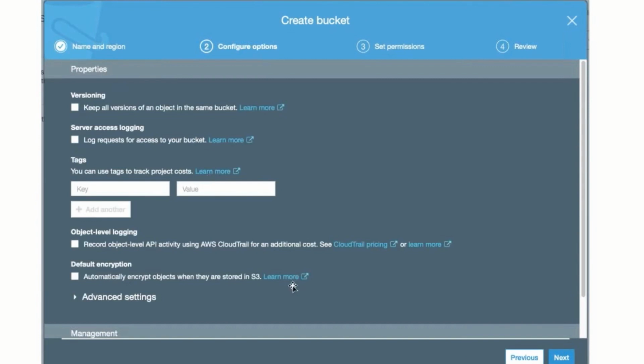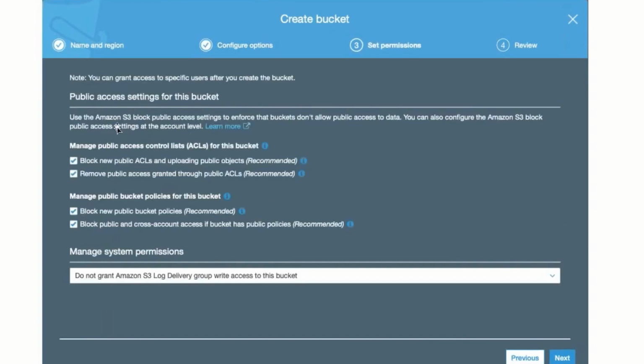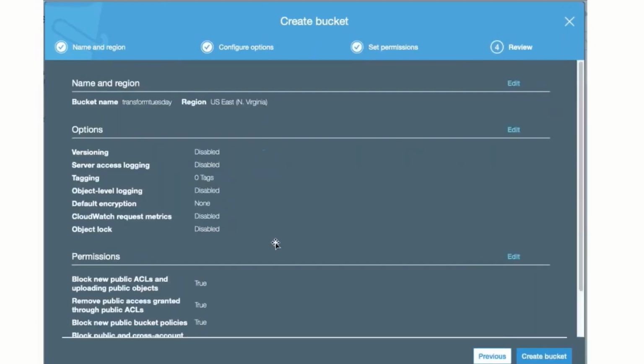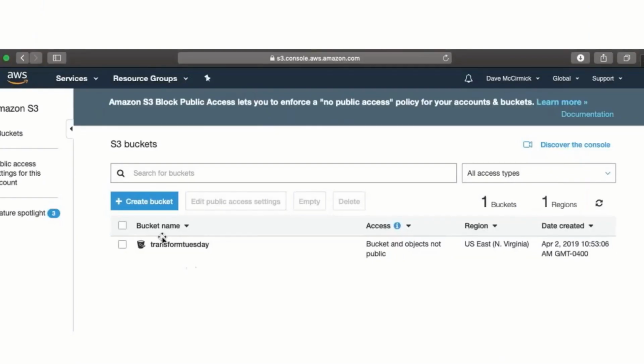I basically left all the defaults alone as I was creating it. So here is the next page of that setup process. After that, I clicked next, and again I took all of the defaults. I clicked next again, and I finally clicked create bucket, and it created the bucket for me. It returned me back here to the console, and in the console, there's my Transform Tuesday bucket.